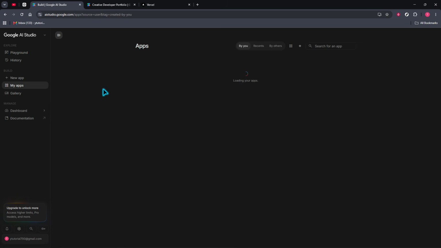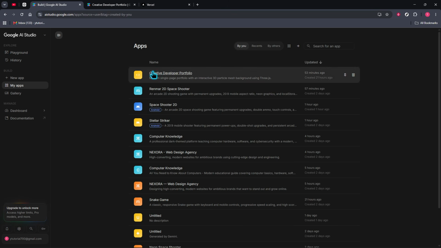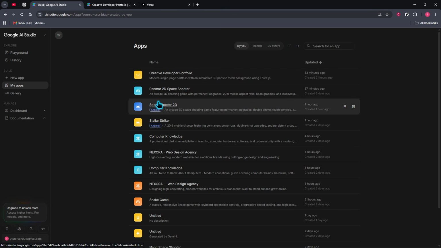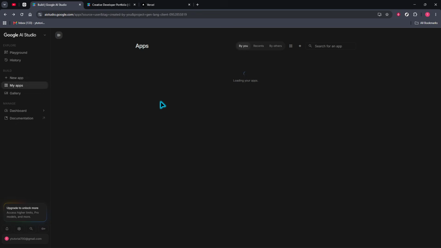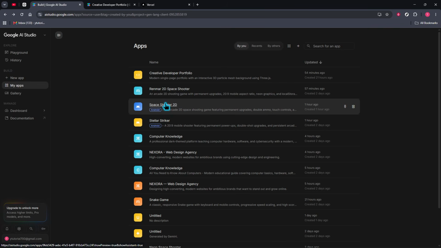When you see your list of projects, choose the project you want to deploy and open it. Make sure you're selecting the correct app here, because this is the version that will be exported and eventually published. Once the project is open, click on Share. This is where Google AI Studio gives you different ways to distribute or export your app.